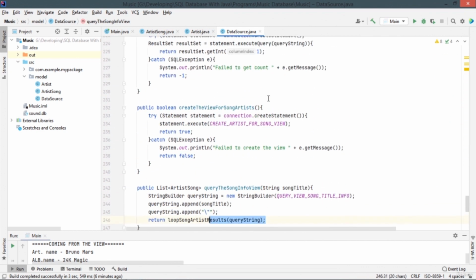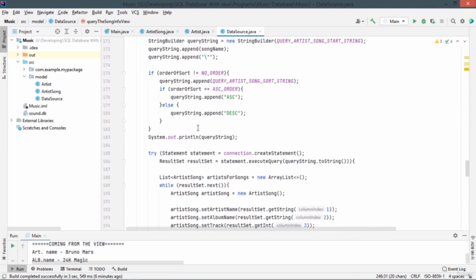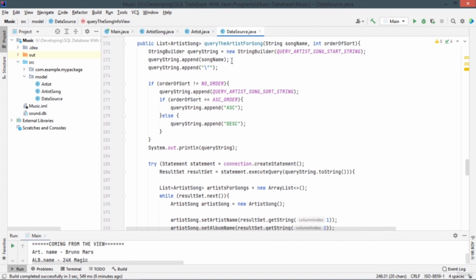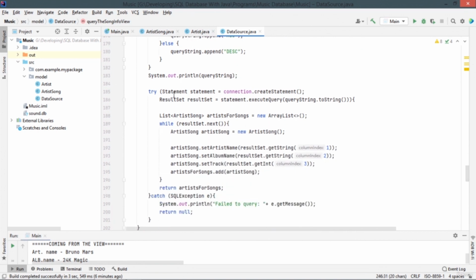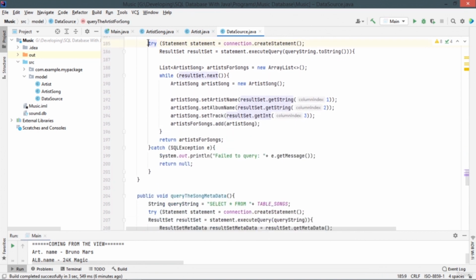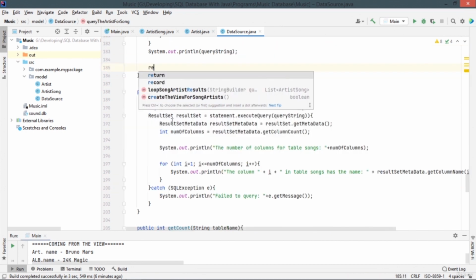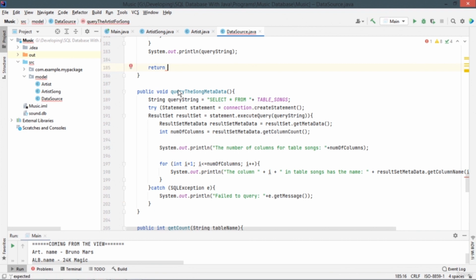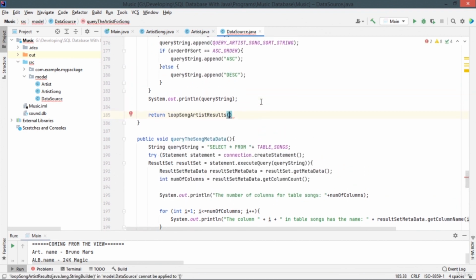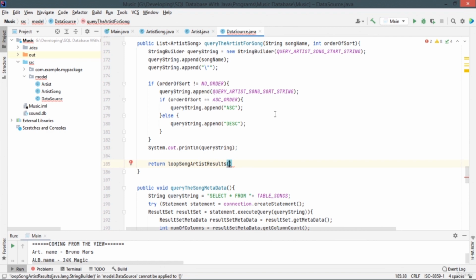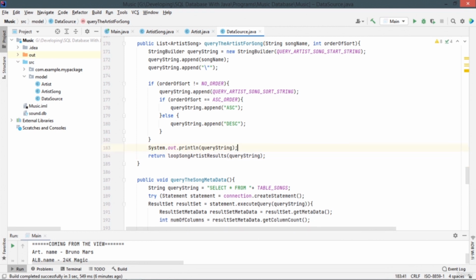We are done. Let's go to the query the artists for song and do the same. Right here we can simply say return loop song artist result and pass our query string. Here we have. Let's run and see if everything is working.